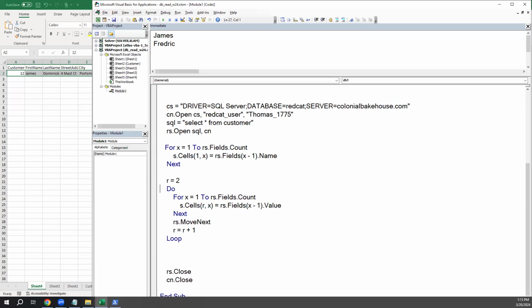Why does it stop? Because it'll have an error. It's going to try to move past the end. I'd like to not have an error. Good news, there is a property called EOF of my record set. Do until rs.eof, which stands for end of file.